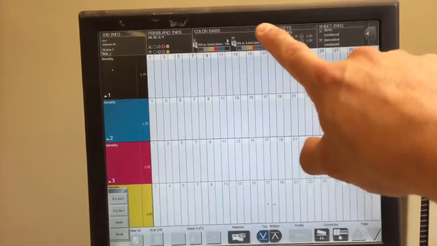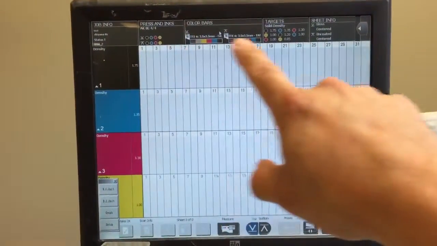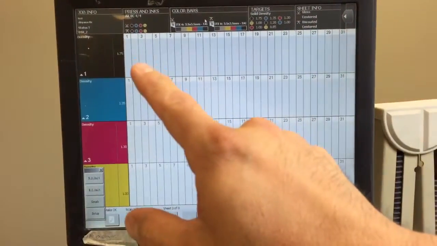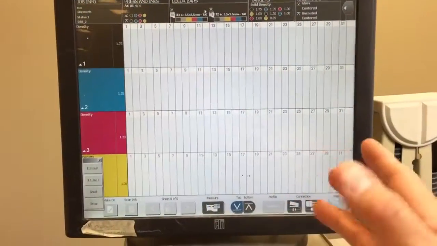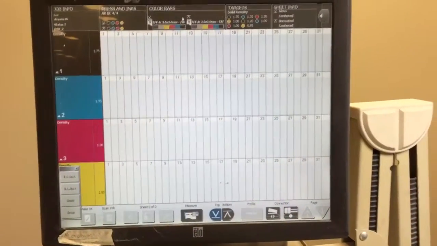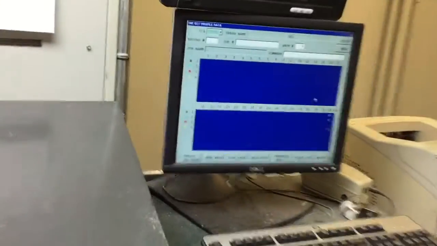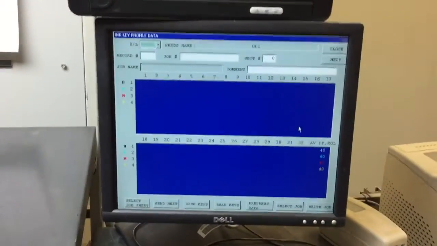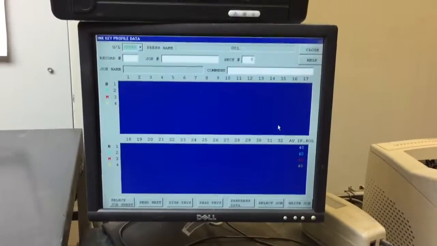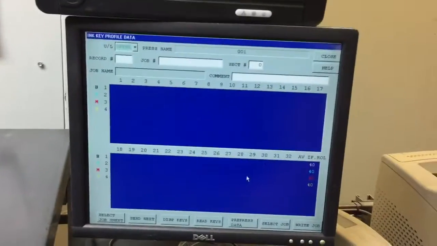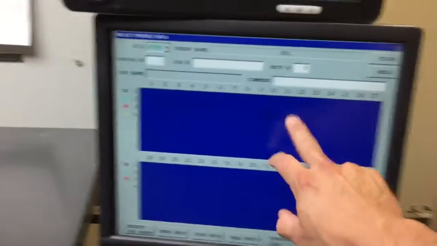Change your color bars, change whatever you need to. Your density should already be set, and you're ready to go. The only thing you have to check now is make sure your other computer is on, right over here. Over here, the only thing you really need to do is set the keys. So this one is not touch. You have to use the mouse, mouse, keyboard.